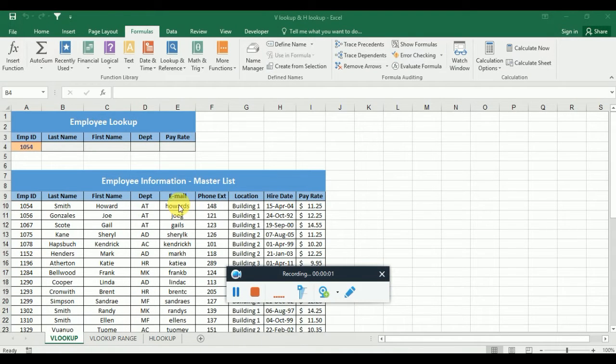Today we are going to discuss the VLookUp function. VLookUp is a very essential technique while using Excel. Here I have employee IDs and I want to filter out last name, first name, department and pay rate from the below table. First, in order to do that, I want to go to formulas and insert function.